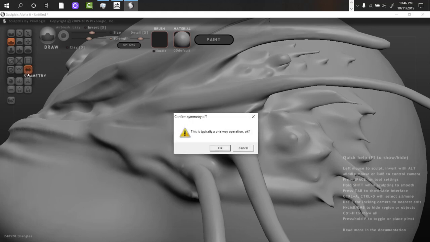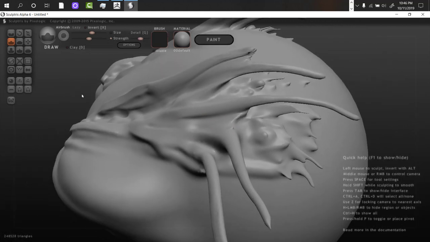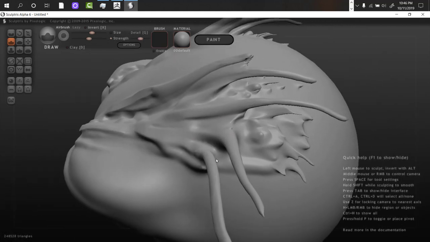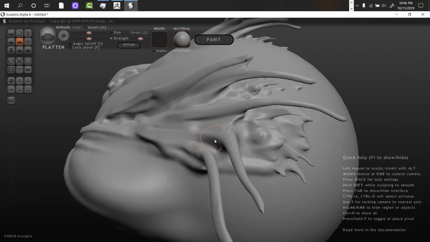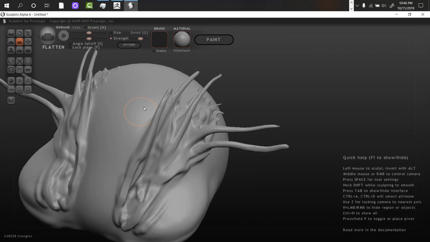That's right. Symmetry turned on. This is typically a one-way operation. Okay, there we go. So if I just pull this out, symmetry is turned on, so if I start to paint, I think it's turned on. There's symmetry. Click it. It's a one-way action. We know. All right. So if I start to paint, there we go.